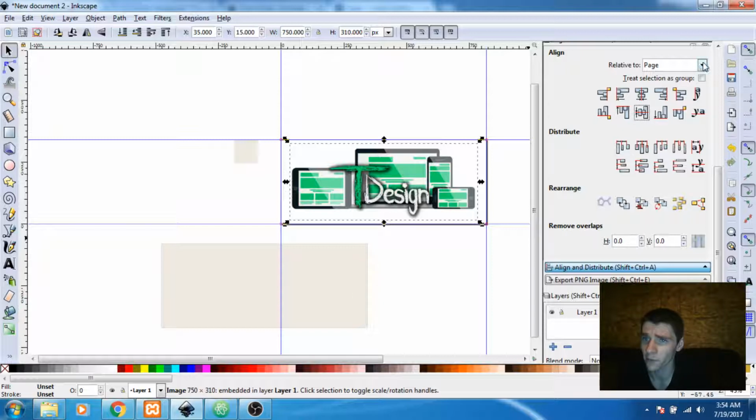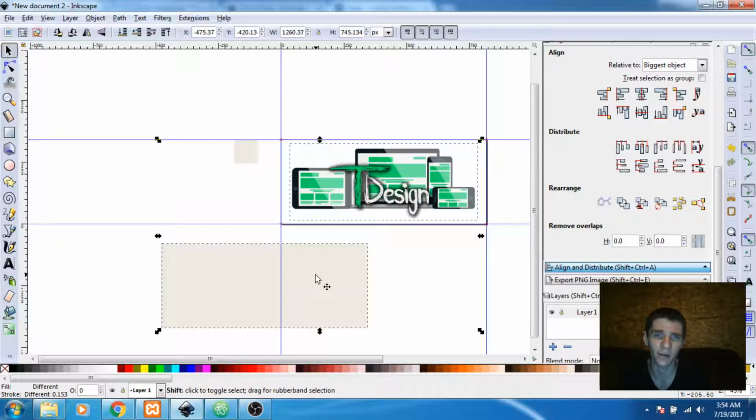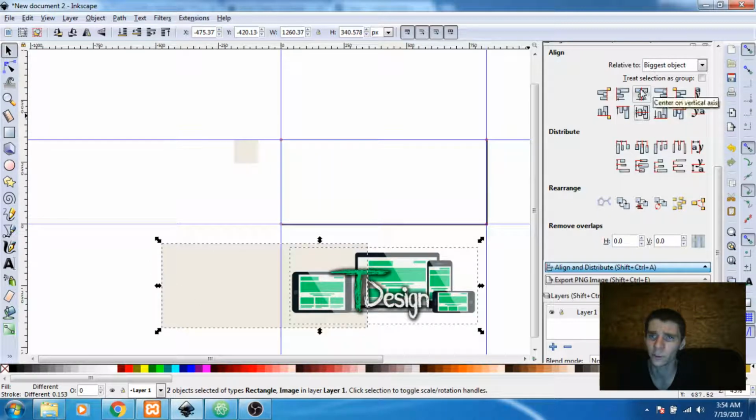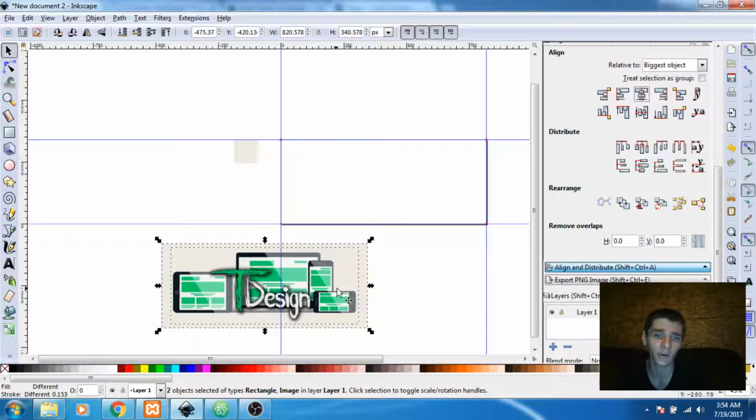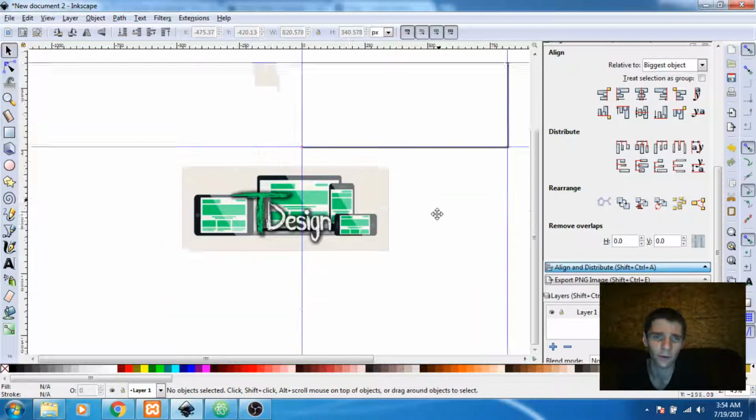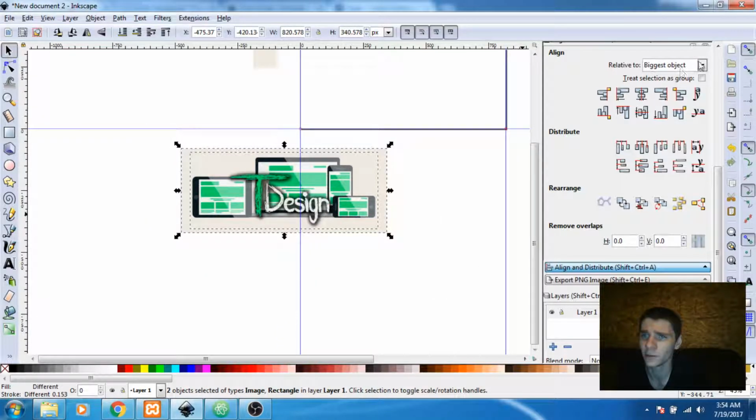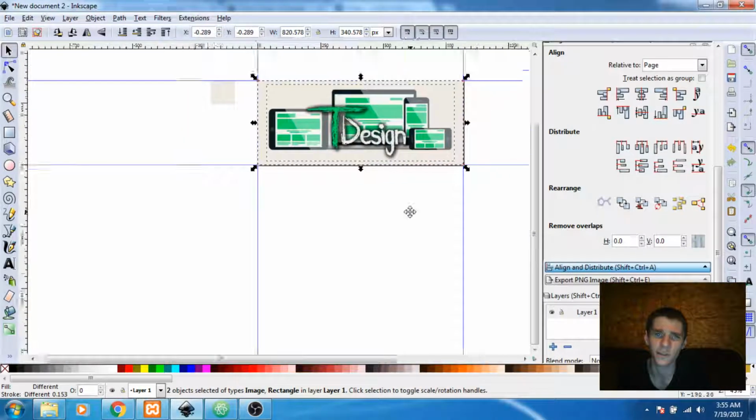Now if I come up here and click biggest object, and then I have my logo selected along with the background, so I've got two items selected, I can now click my vertical and horizontal align, and instead of aligning it to the page, it aligns it to the background. So that's pretty cool. So if you don't want to work on the canvas, you can just work on a certain area. Just remember what you're aligning to. So I'm going to go back to the page, and we're going to move this all center.